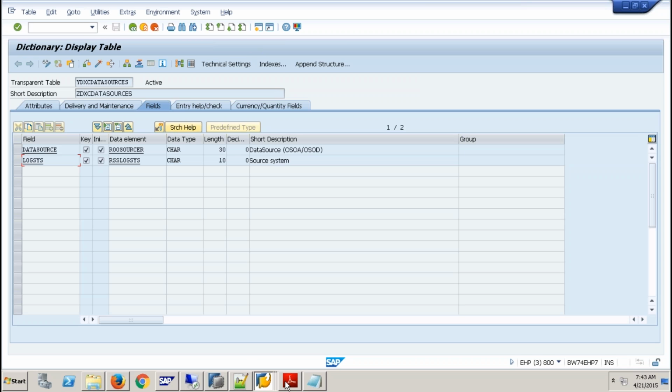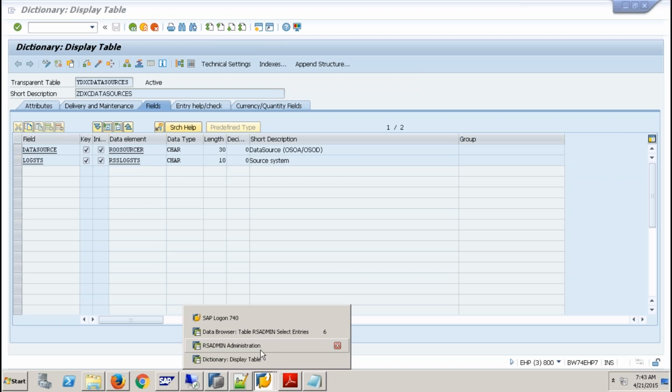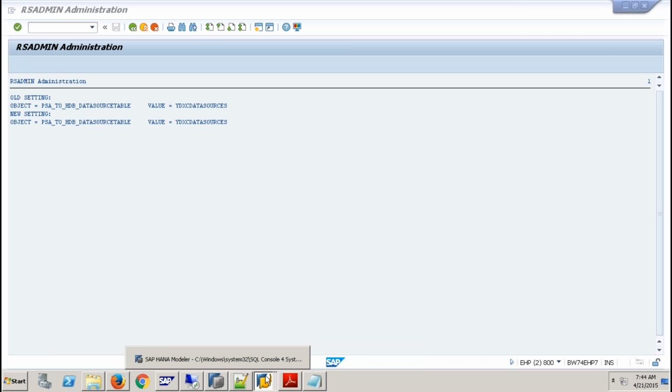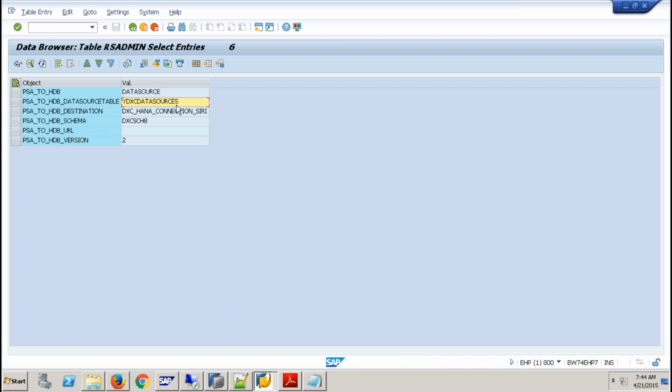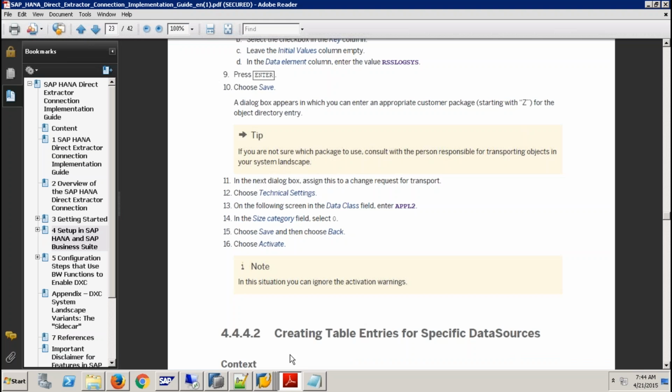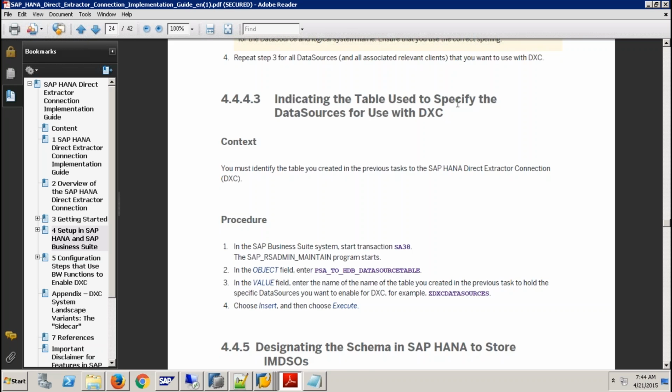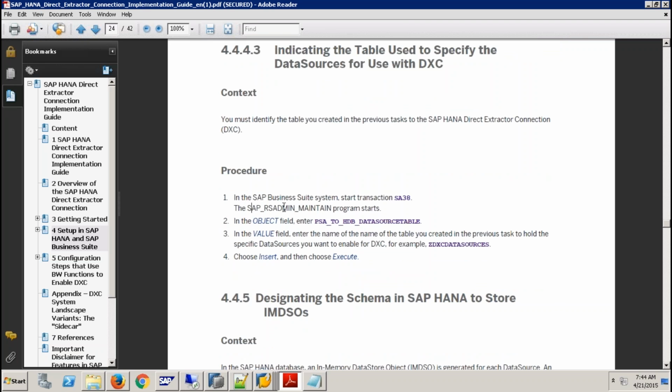And then I need to use this program RS_ADMIN_MAINTAIN and use this parameter PSA to HDB data source table, and specify the table name which I should use for indicating the data source for DXC bus. Update. So if you want to create your own table, specify it here. Now you need to go to RS admin, PSA to HDB data source table, specify your table name and update. Okay. Next.